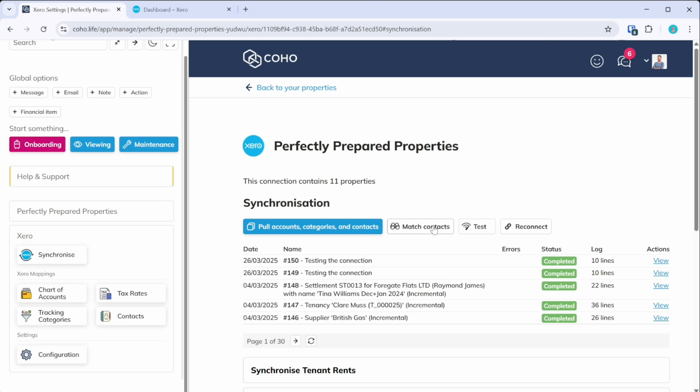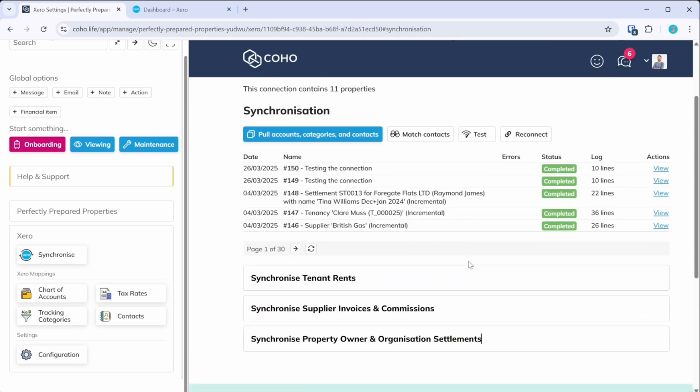So we've connected the XERO account, we've run the test, it's working, we can see there it's completed with no errors. And before we start doing synchronizations, we need to work through these mappings on the left-hand side, starting with chart of accounts.